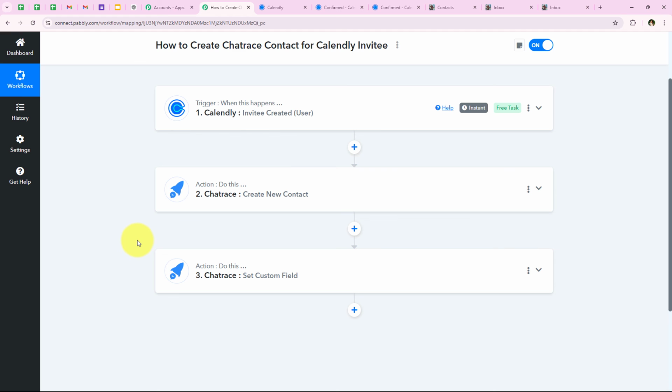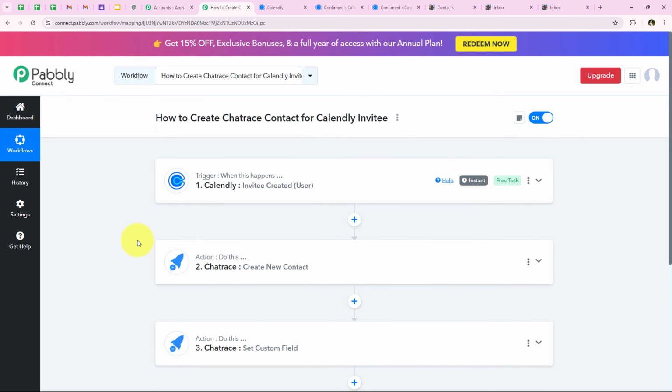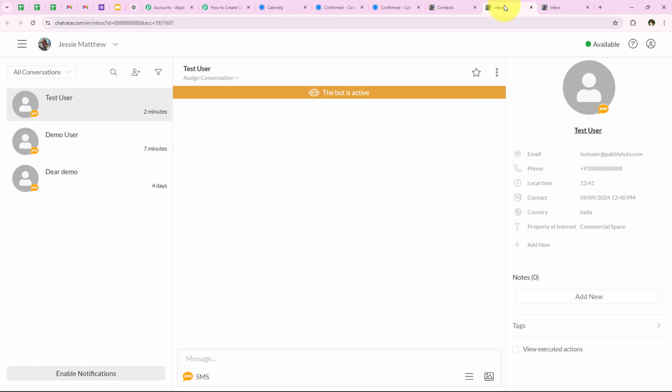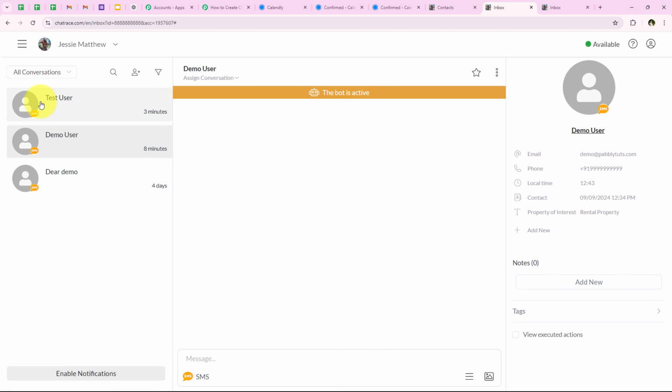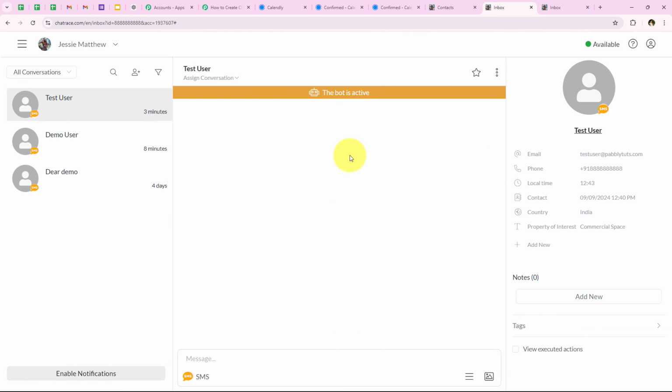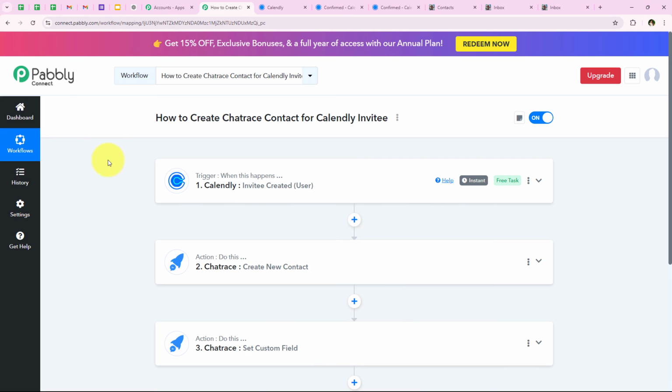So yes, this ensures that every potential buyer's contact information, including their name, email, phone number, is directly added to our Chatrace CRM. By automating this process, I streamline client management, ensuring timely follow-ups, personalized communication, while saving time on manual data entry and enhancing our lead management efficiency. And yes, we were successful with our workflow too. Over here, you can see the two contacts I created during this video with the help of my workflow. One is demo user and the other one is test user. So yes, with this, we have successfully completed our workflow.